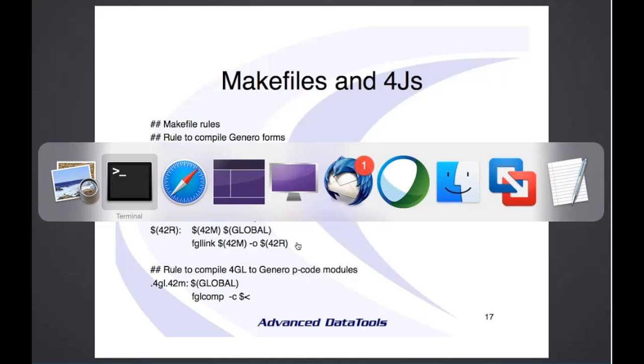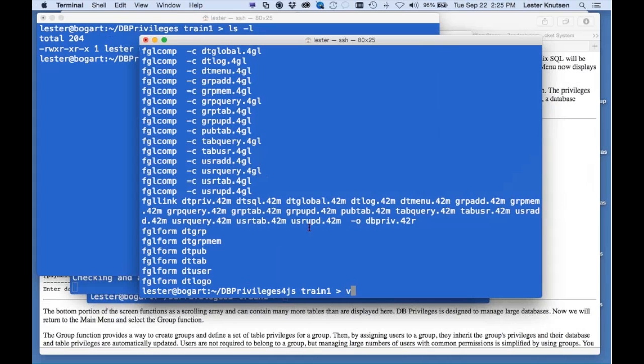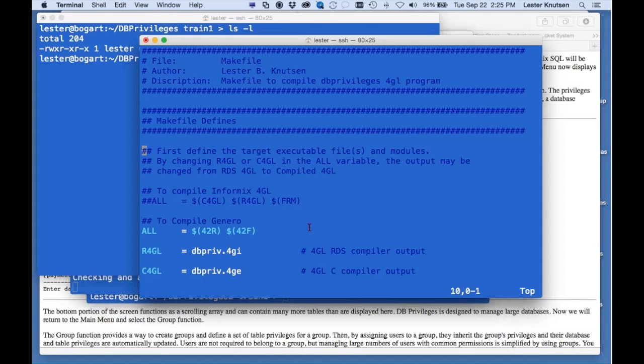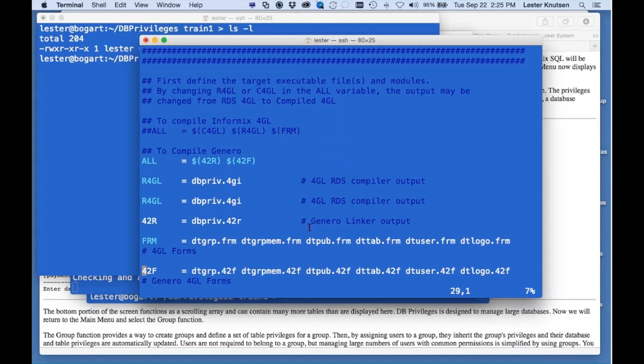So if you look at my make file, let's just go to the top. I actually have the 4GL versions of this make file here. And I can switch back and forth by just changing what all points to. So I could change it from all being 42R and 42F to all being C4GL, and it would compile the 4GL, Informix 4GL versions of that.